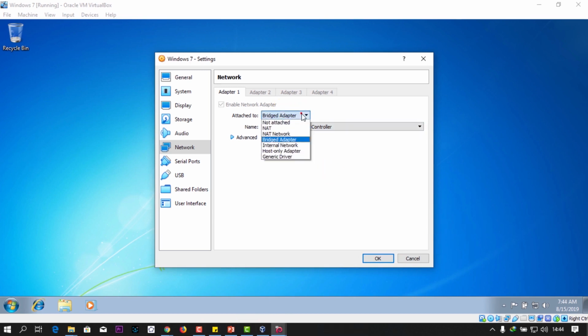Alright, so choose bridge adapter. And then if you are connected to a wired network, you choose this one, since I'm using Windows. If I'm connected to a wireless, you choose this to be your wireless. But basically choose this one if you are connected to wired. So you can see I'm on a wired network. That's what I'm using here. And then you press OK.